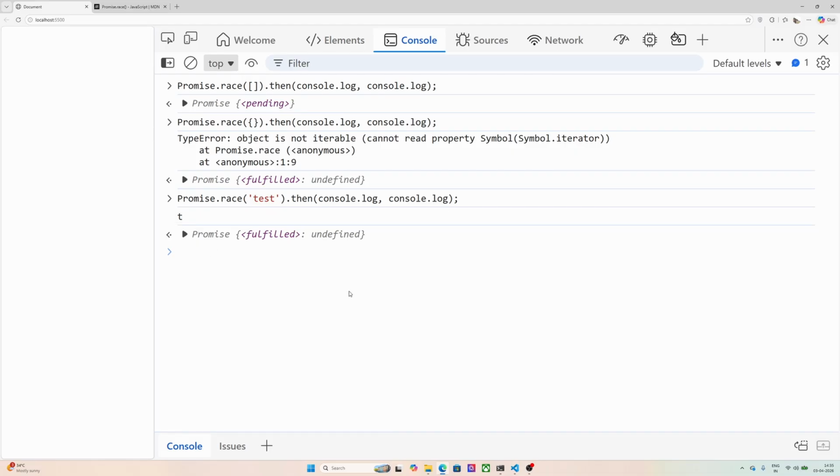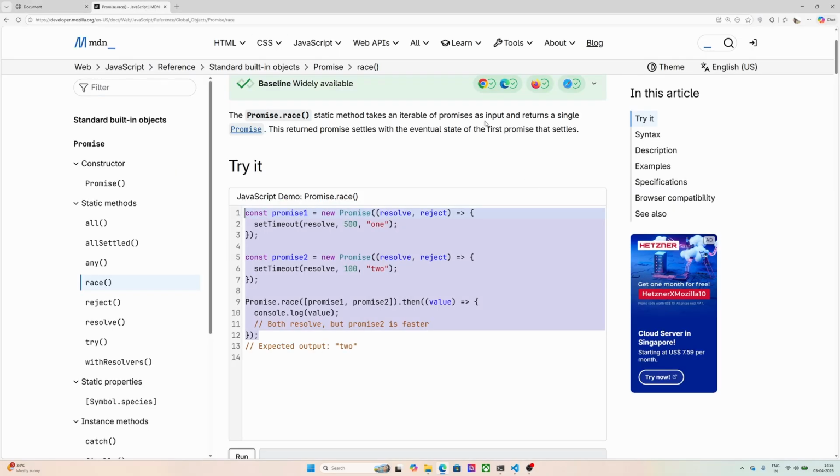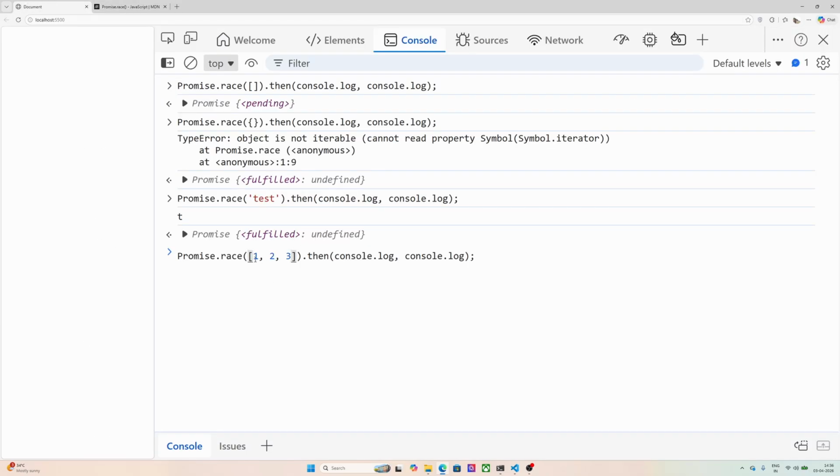Now let's do another example. This time we have 1, 2, 3. These are not promises. So even though the description says an iterable of promises as input, it works with non-promise values as well. It need not be promise instances. So here, 1 is the resolved value. So what happens internally when we pass a list of items, and the items are not instances of promise, it wraps them with the Promise class to make them promises.